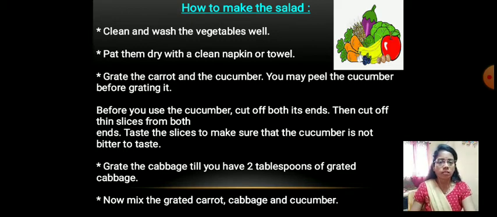Now mix the grated carrot, cabbage and cucumber. It means the 3 vegetables you have cut properly, washed properly and cleaned properly. After that you have to mix it well. Carrot, cabbage and cucumber. Next one.